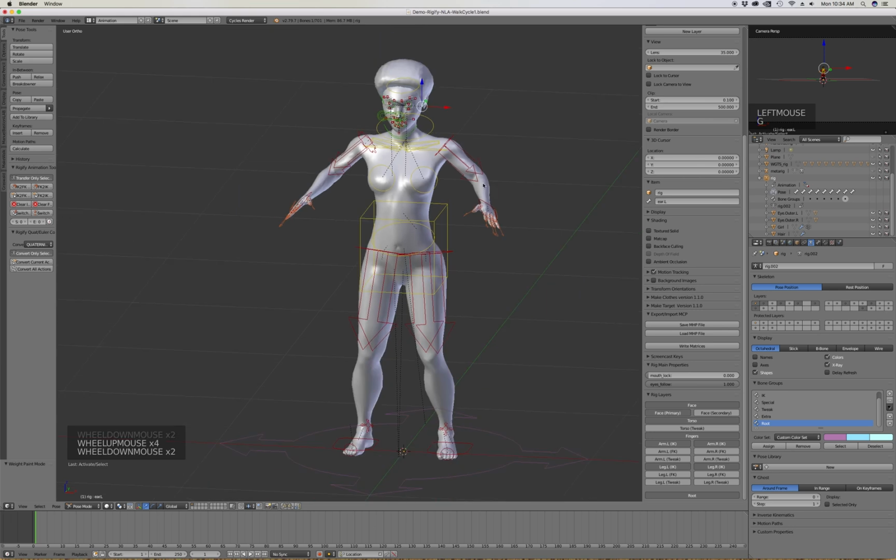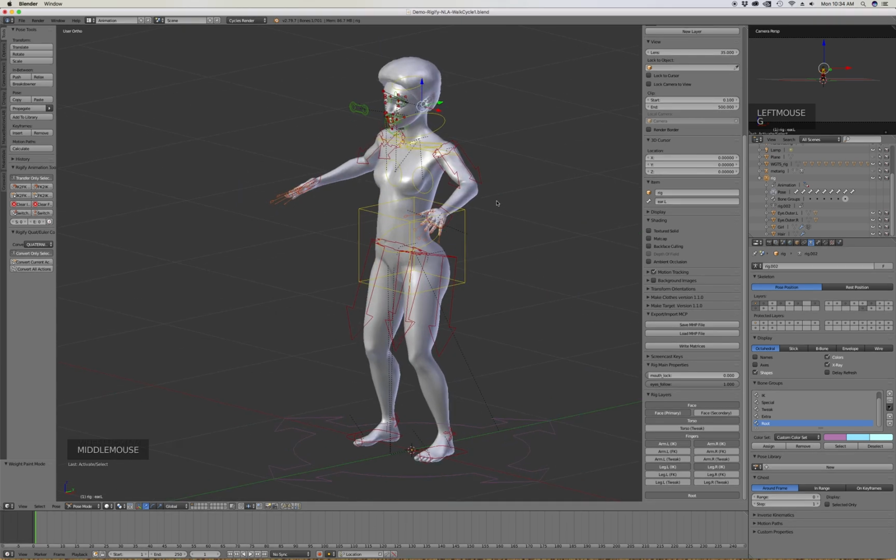But anyway, I'm pretty happy with that. So let's call that part 1 of this tutorial, and then the next part will go into creating a walk cycle and a run cycle, and working with the nonlinear animation editor.